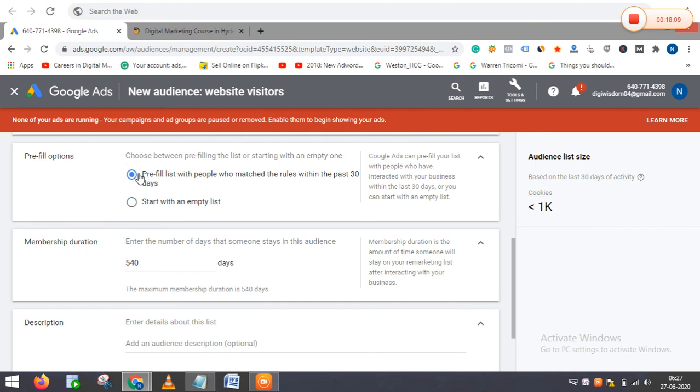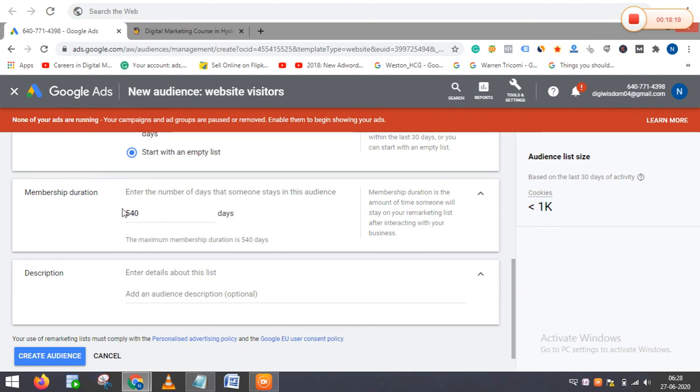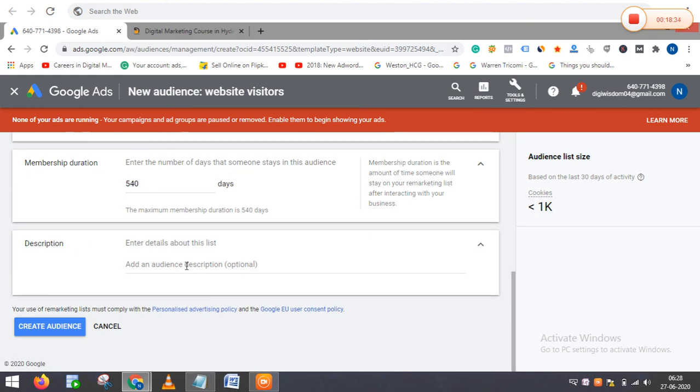If you go with the first option, no, it will start adding users from today; if you go with the second option, it includes the past 30 days. Next, membership duration: how long you want a particular user to stay on your remarketing list. By default, it will show 30 days, and you can extend this up to a maximum of 540 days. Next, the description. If you want to give any description for this audience list or remarketing list, you can give. Otherwise, you just click on the create audience option.